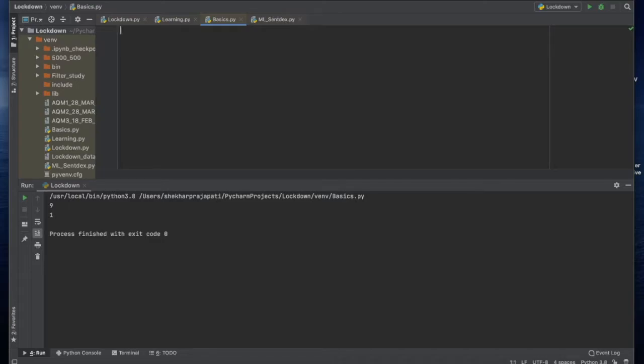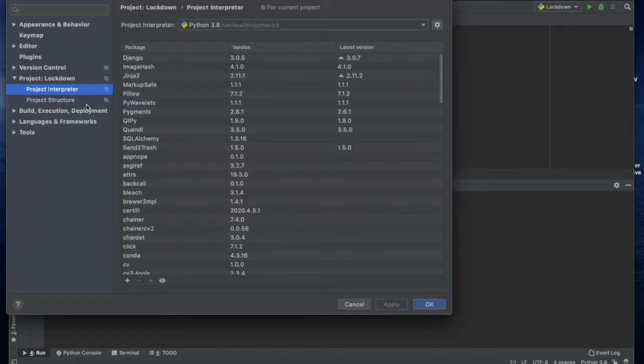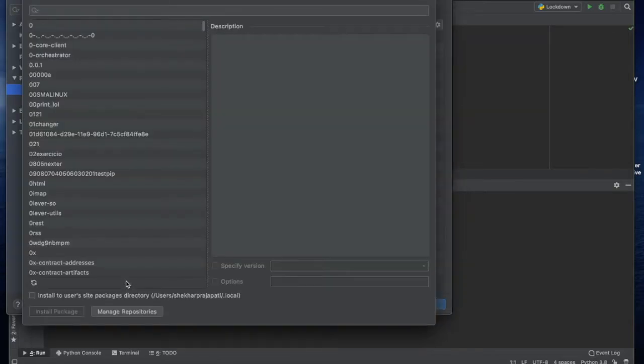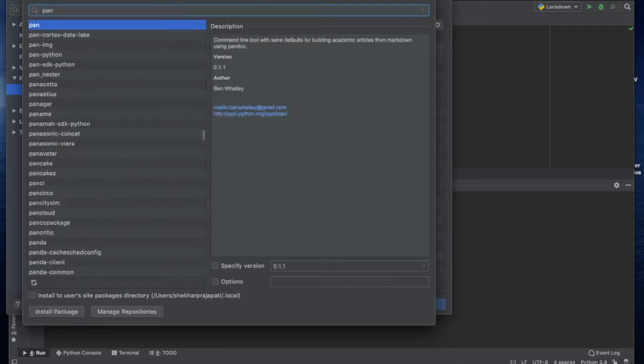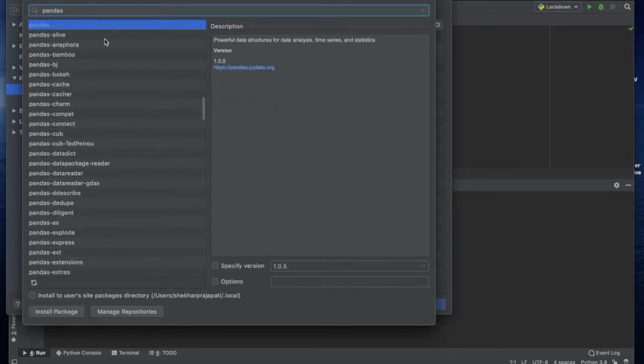Before we start with math functions, we should import that particular library. So how can we install different libraries? Go to PyCharm and go to the Preferences section over here. Once you click it, you have Project Interpreter. At the bottom you can see this plus mark. You can click that plus mark and install different libraries, for example pandas.